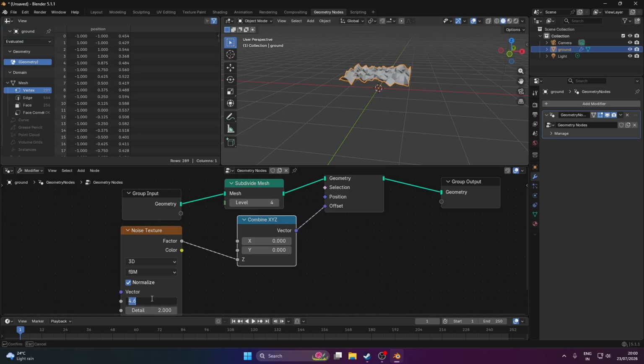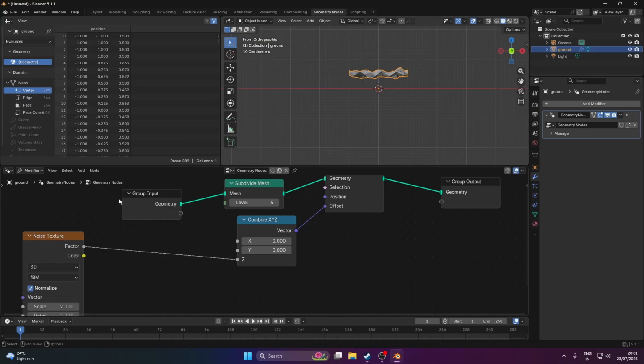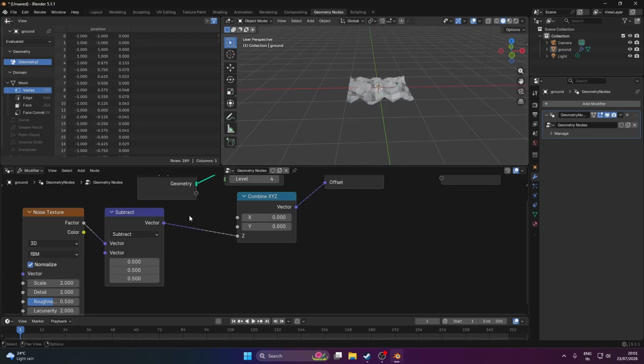I will make this value 2, but right now as you can see that it is shifted from the origin, and we don't want it like that. So for this I will add a math node and set it to subtract and set the value as 0.5.